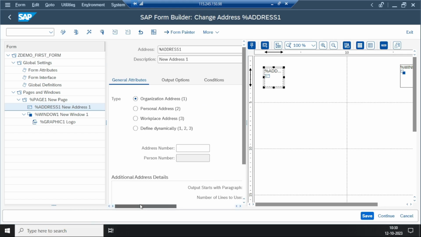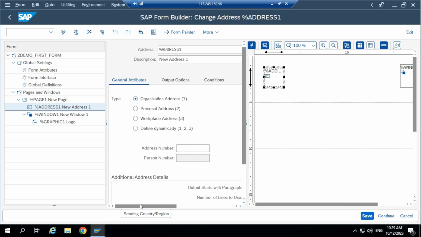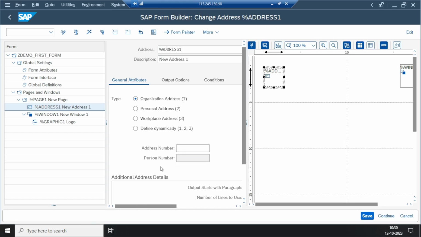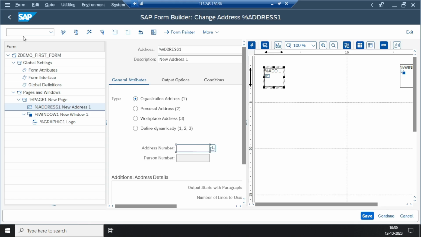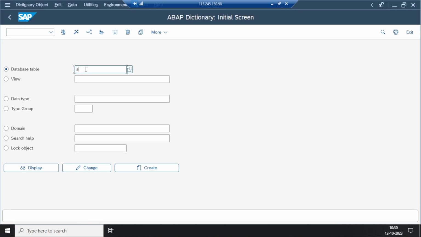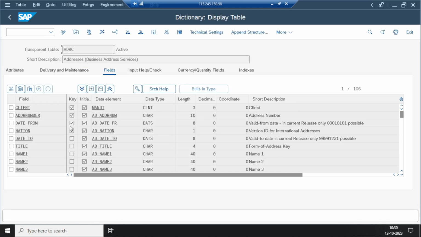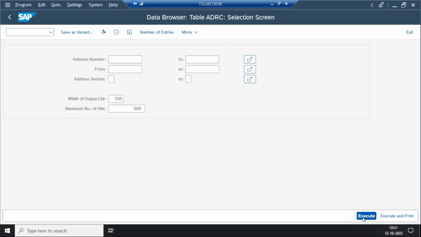In master data tables you will have a field called ADRNR. That's called address number. By using the address number field, you can print the address. It will automatically print the address. For example, let me find one address number. Go to SE11. We don't directly pass a hard-coded number, but I just want to show you how the address window will work.